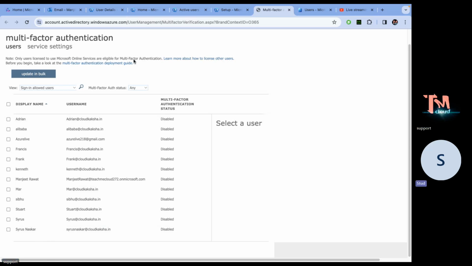Can we use the MFA for on-prem applications also? Suppose I have a website, and that website should also use MFA. How can we force it? Multi-factor authentication is applicable for the users. If your application logs in through any user, then you can configure MFA.